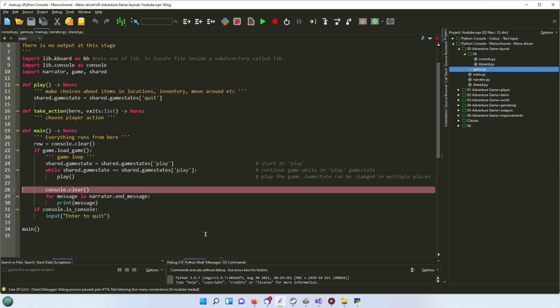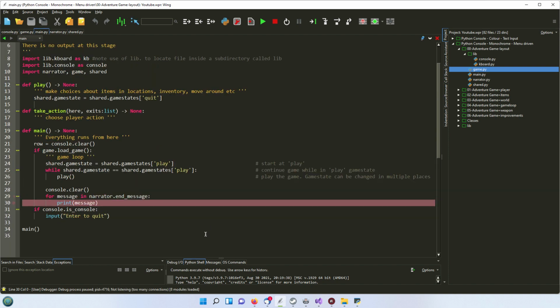We're going to clear the console, and then we're going to print the messages inside the narrator end message. So we can see what the narrator end message is. It says, "Thank you for playing. Remember to smash that like button and subscribe." I wonder where that came from. And then, of course, we just print each one of those as before.